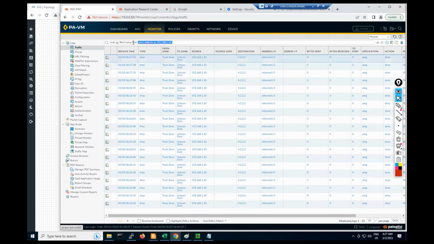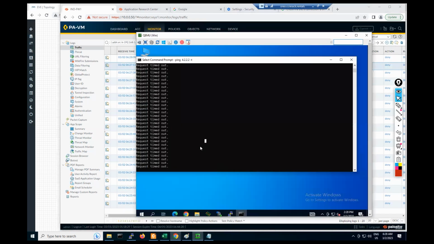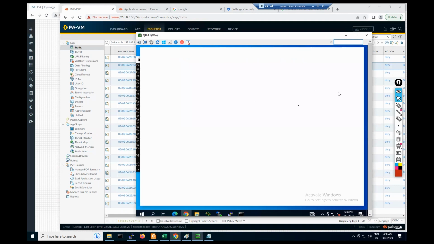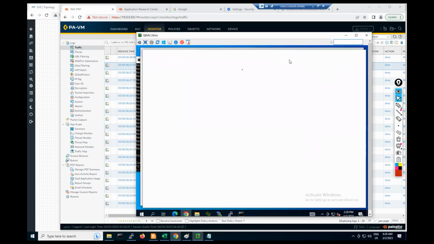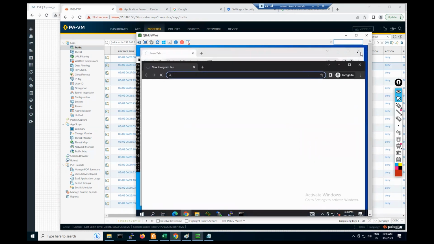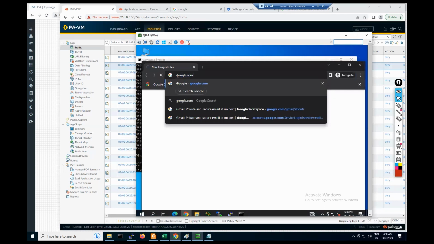Okay. So guys, here we are going to change the filter to source IP address. Okay. And now we are going to perform the different activity. First of all, cancel this ping because ping is already blocked. So guys, here for testing purposes, we are going to use an incognito window. All right. Google.com.